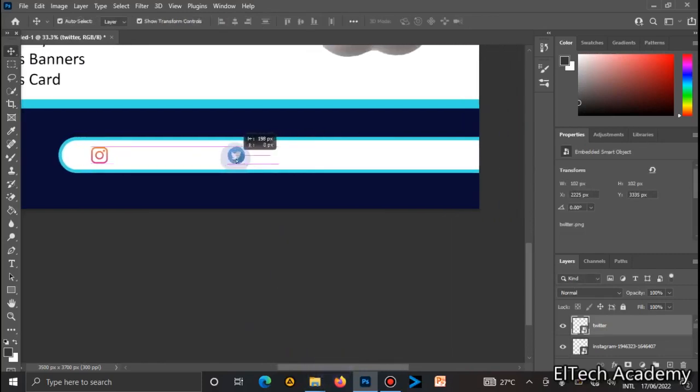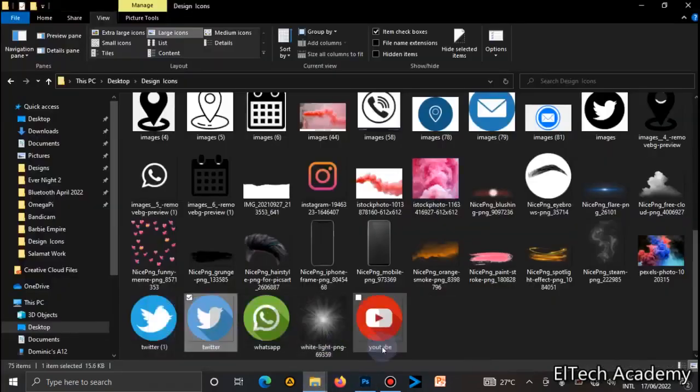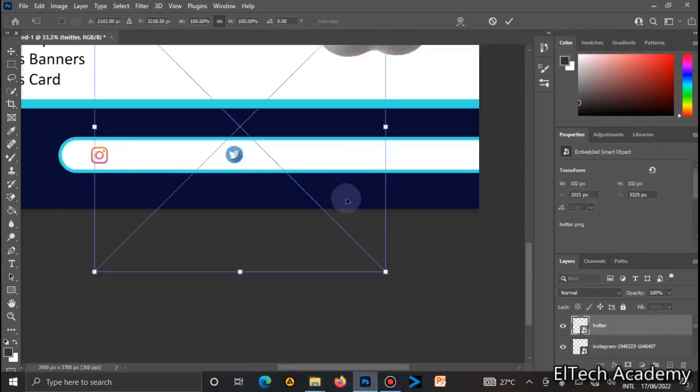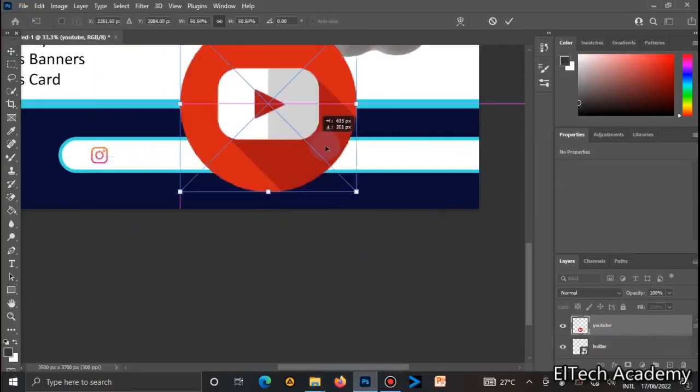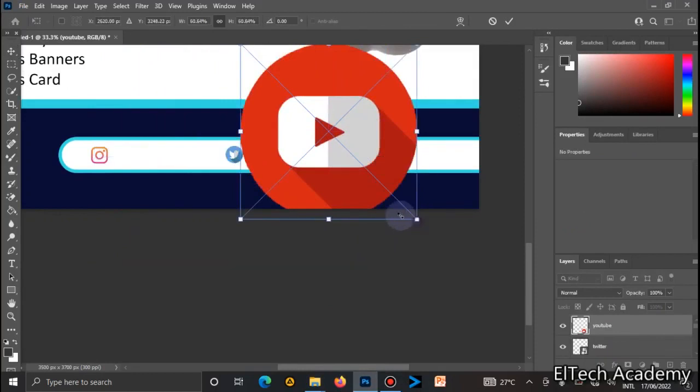Alright, so there will be spacing for the right-hand side, so I'll just bring in the last one. Let me use YouTube. Okay, so I'll bring in YouTube, and I will resize it. If you observe, I'm resizing it perfectly.